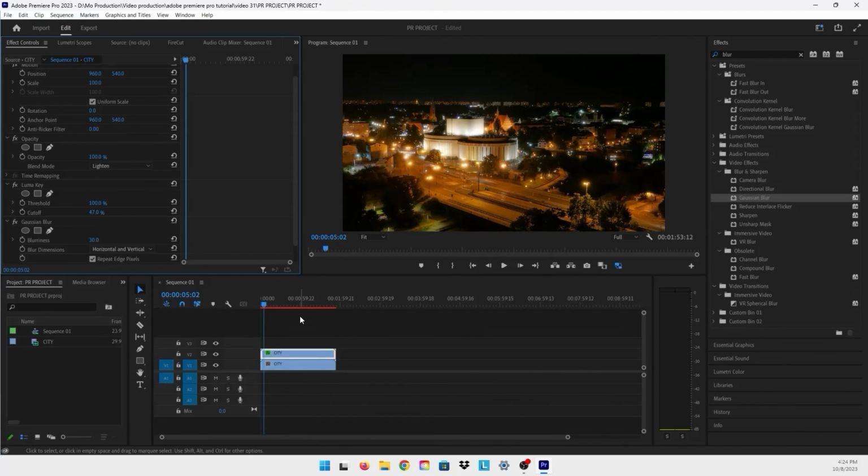So that is basically it for how you can make a glow effect on your video.